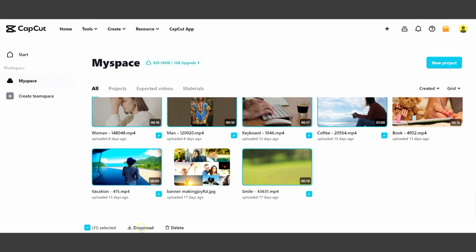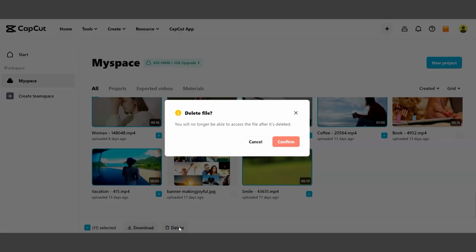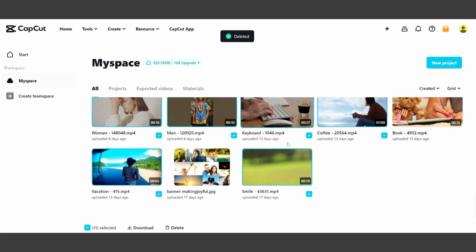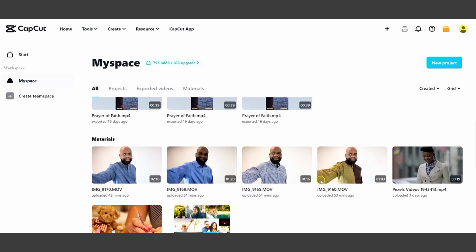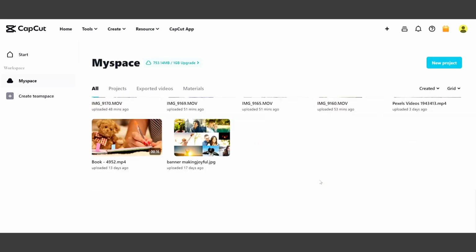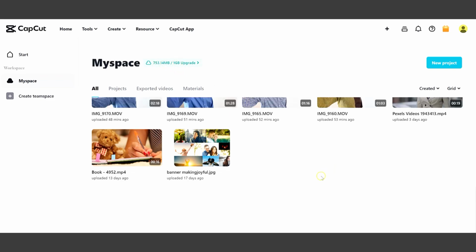And now, as you can see, you could download these clips too, just in case you need them and you want to pull them back in. But if you want to get rid of them, all you have to do is delete, confirm. And now you should have more space on your CapCut storage to be able to do a lot more stuff. As you can see, 753.1.4 MB over here.